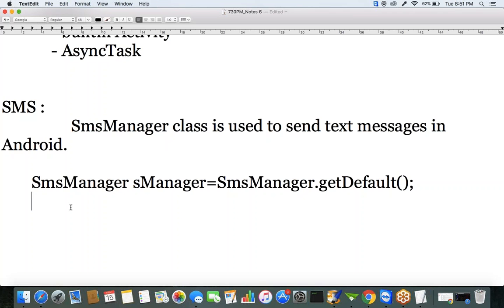And there is a method called SMS manager dot send text message. This send text message method is used for sending an SMS. In total we have to specify 5 parameters for this send text message method as input parameters.